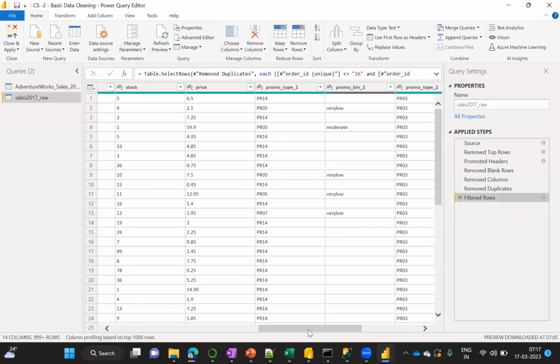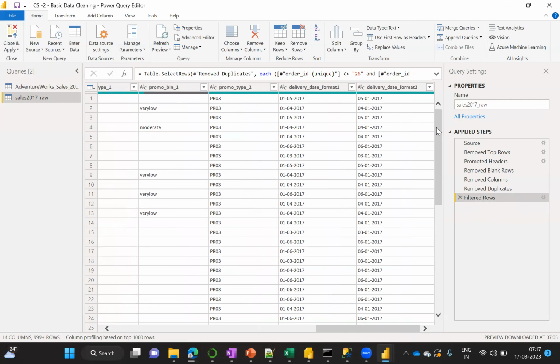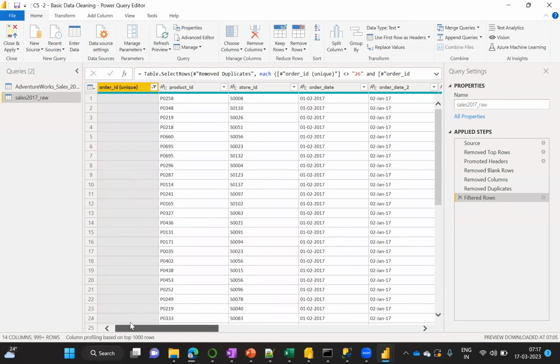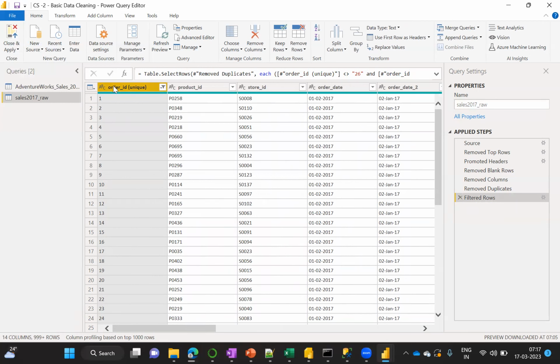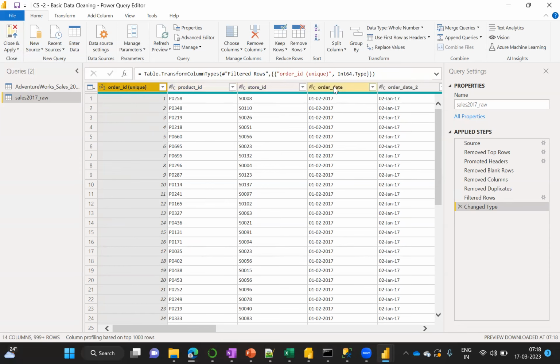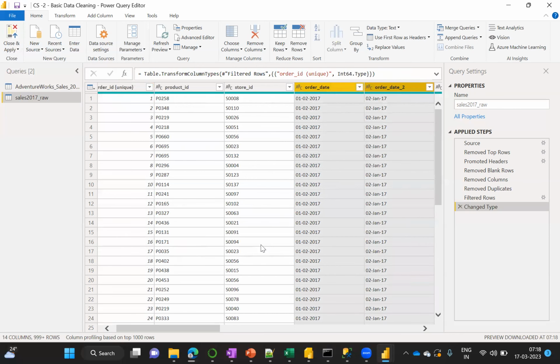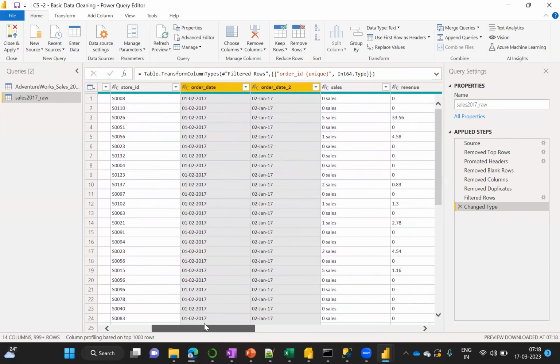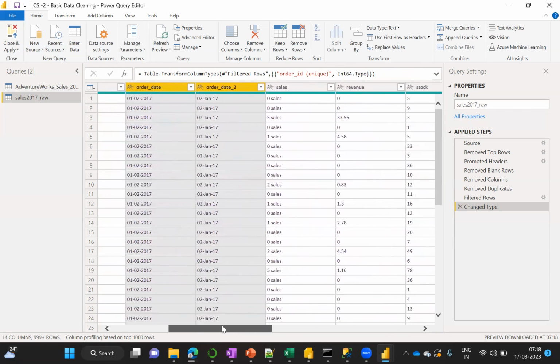Fine. So now we are going one step back, and let's fix this date data type. First of all, let's check this file. This is number type. We had changed it to number type, whole number, and this is fine. So these are date data types. We can also select many fields at once and change them to a data type.